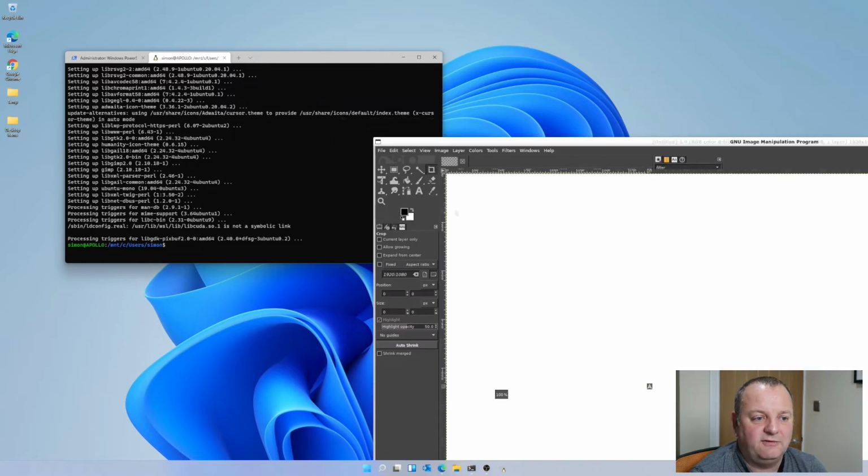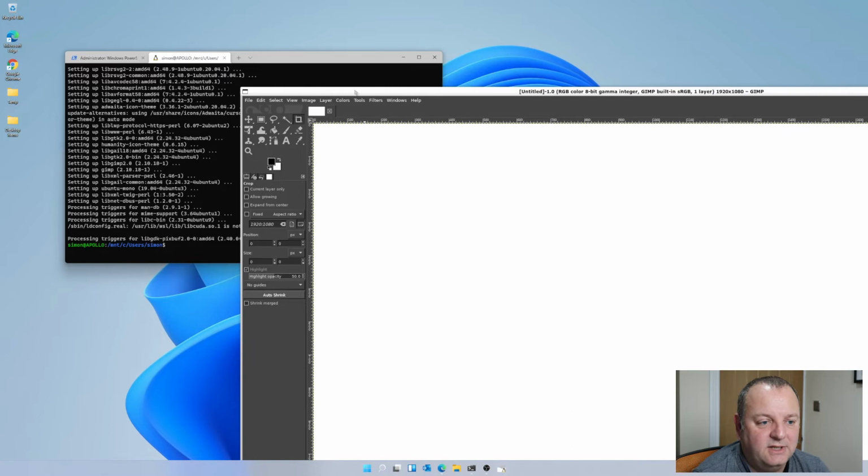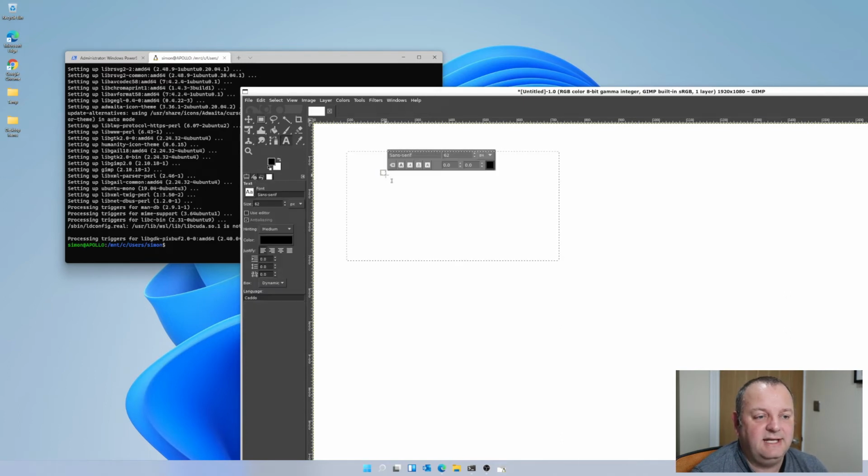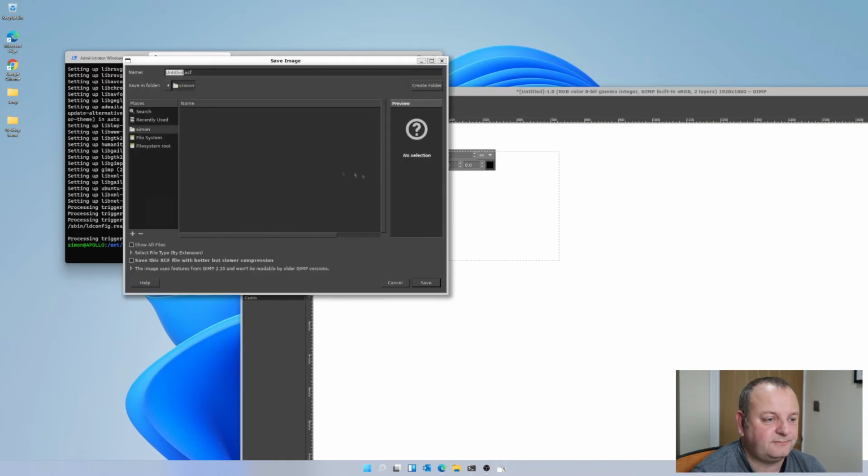all my file options there. So we'll create a new image. As you can see, I don't use GIMP that often. Maybe I should spend more time on it, but it's working just like a normal Windows application.